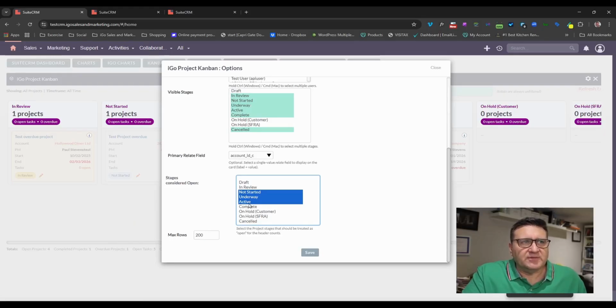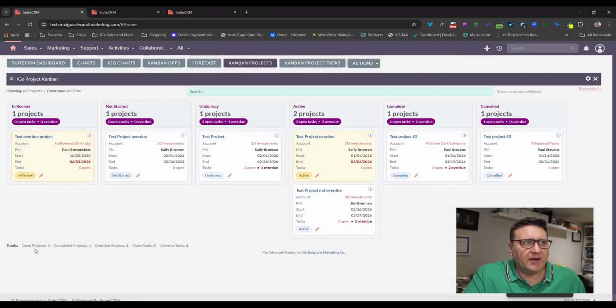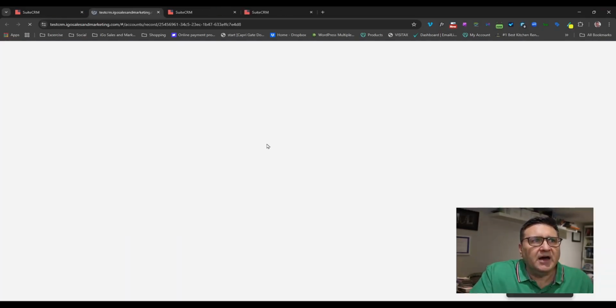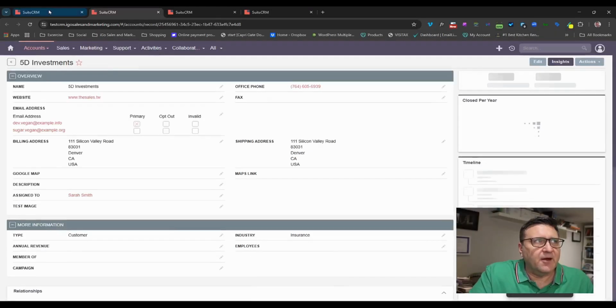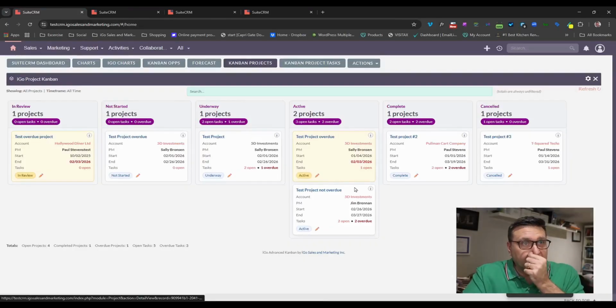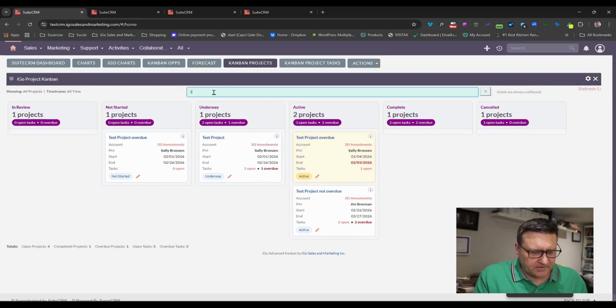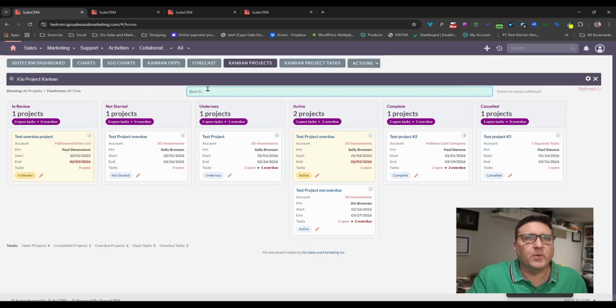So you have some choices here about how you filter and how this calculation works, about what's open and what's overdue. Okay, so that's the projects, and as you can see, because I related each one to the account, you can drill down to the account, but you can see that each project is related to an account. And let's see, there's 3 of them here by 5D investments. So I can use my filter, and I can just look at the projects for 5D investments.